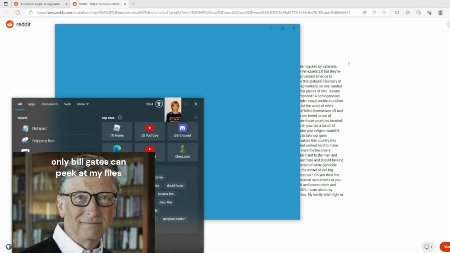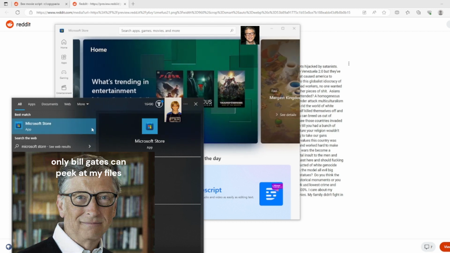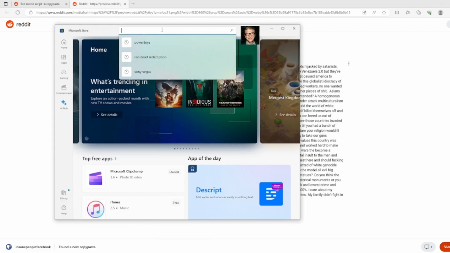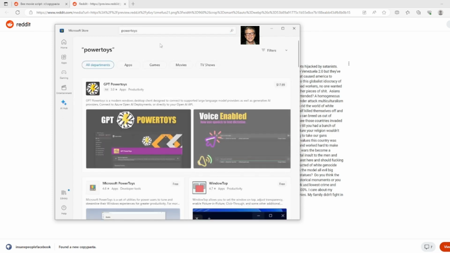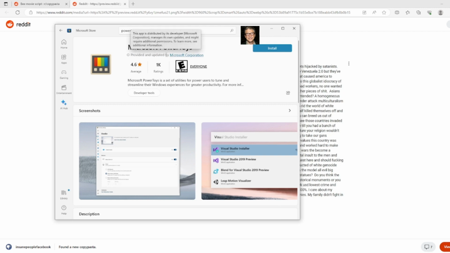Go to the Microsoft Store, which can be found in the search bar by pressing the Windows key and searching up PowerToys. Personally, I use the Gawk Gawk 3000 Slurp vacuum and click on the one that says Microsoft PowerToys with the weird TV logo.